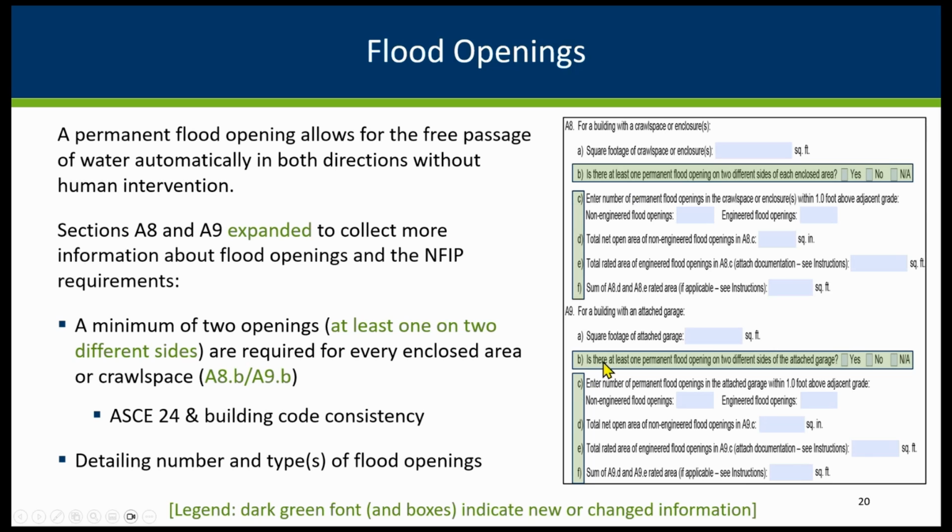There's a reminder that there must be a minimum of 2 openings, and it's got the question saying, is there at least one flood opening on 2 different sides of the building, as those are required for every enclosed area or crawl space. Lastly, it's going to ask you to enter the number and type of flood openings. And we get into flood openings in quite a bit more detail in the following slides. So go ahead and advance.